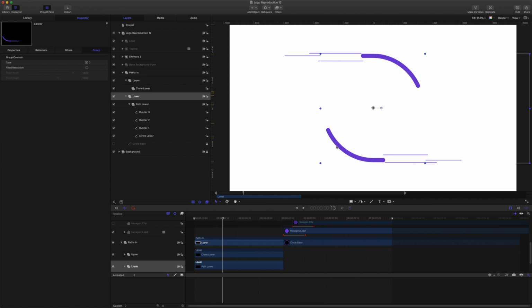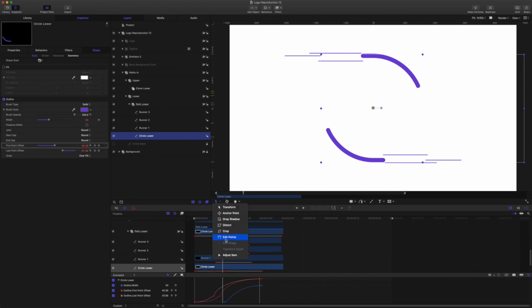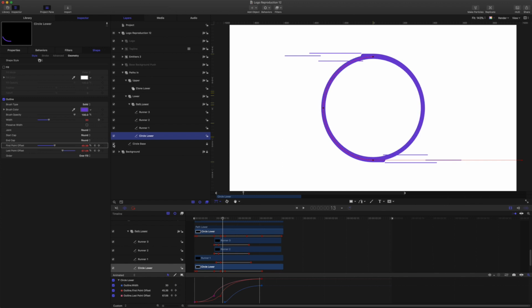So this path coming in, if I turn on edit points, you can see it's just a circle. So I started with this circle shape here, converted it to points, opened the path, and then just made a point linear and move the point over here. So that is how I got the track for the paths to come in on.